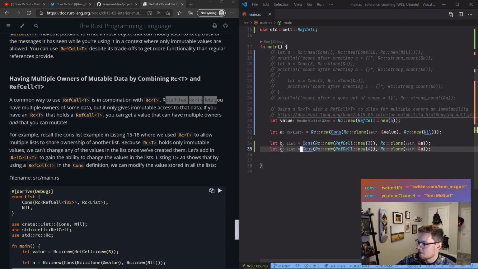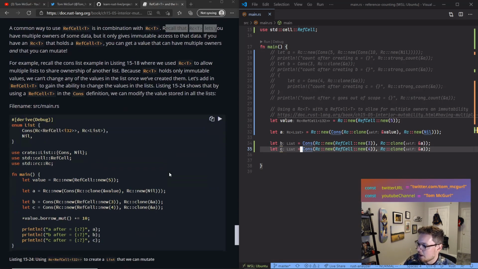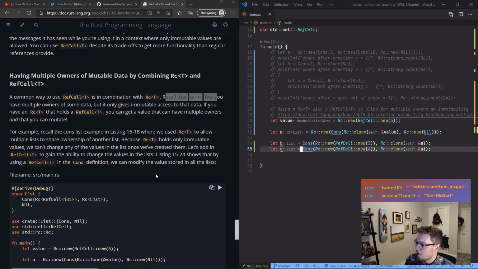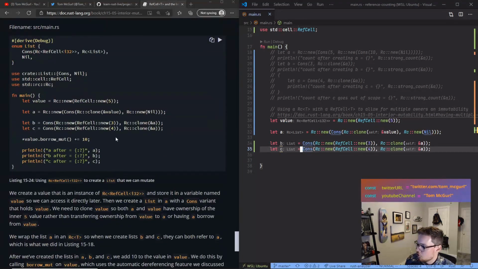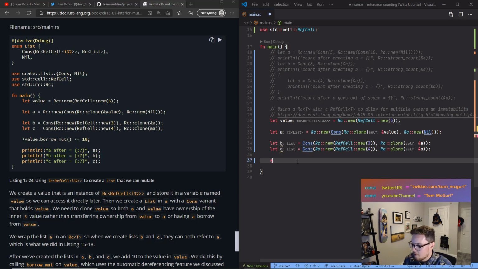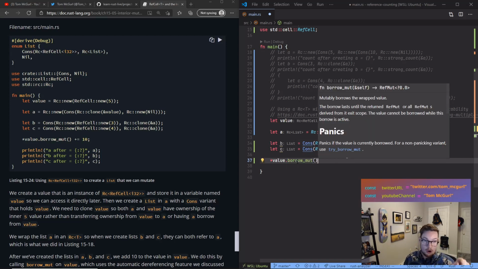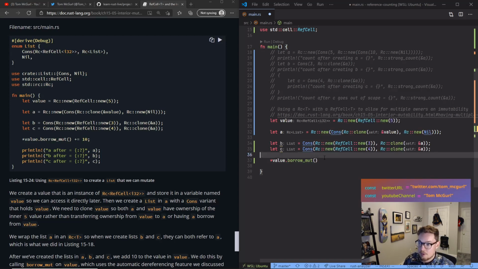Hopefully that part's clear now, at least. Okay, so let's go in a little bit. We have our code here, and then we want to add this part here. So we just add below. We're going to do value.borrow_mut(). Again, we have to borrow mut, right? Because we're dealing with a RefCell. We have to use borrow_mut. And we're going to say plus equals 10, which is the same as saying value equals value plus 10, essentially, right?